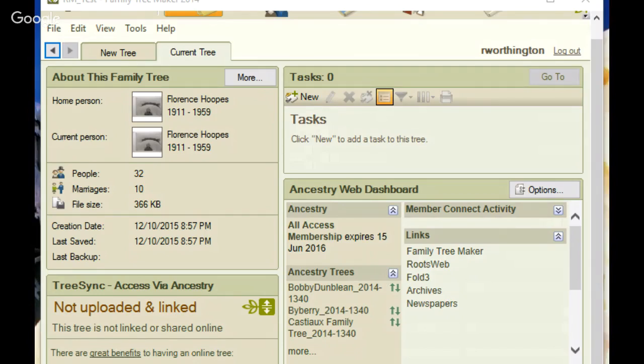2014, which is my program that I use. So this is Family Tree Maker 2014, and I'm going to do the exact same steps. And I'll tell you, there's a catch in here someplace, so hold on a second.